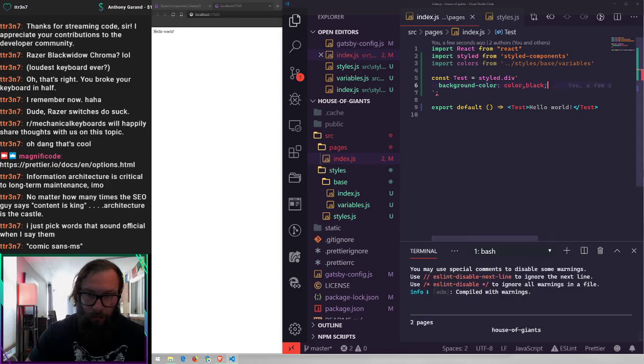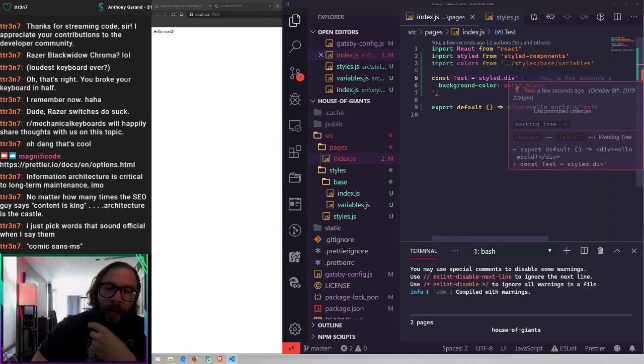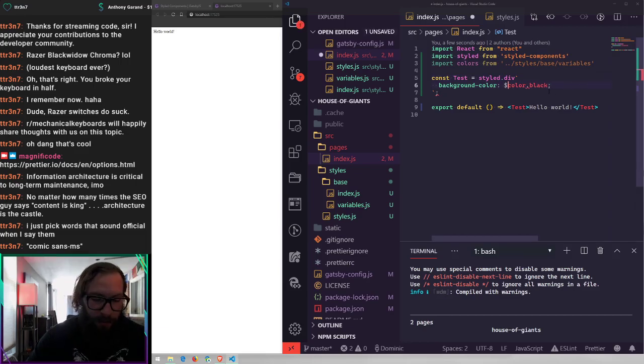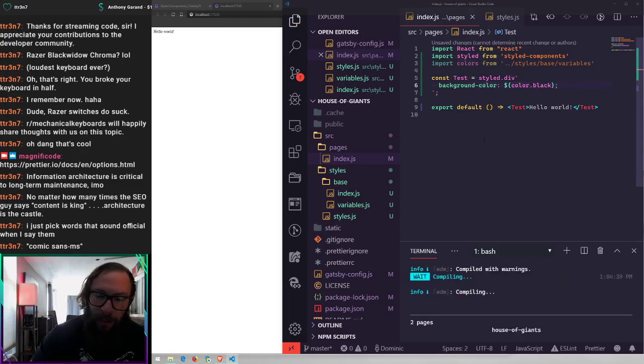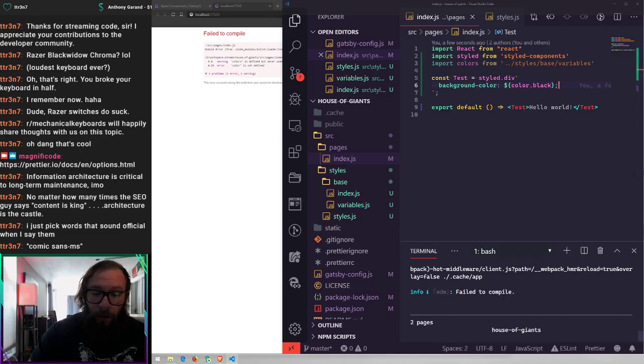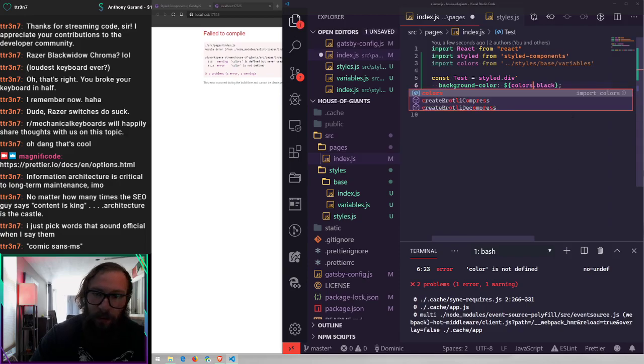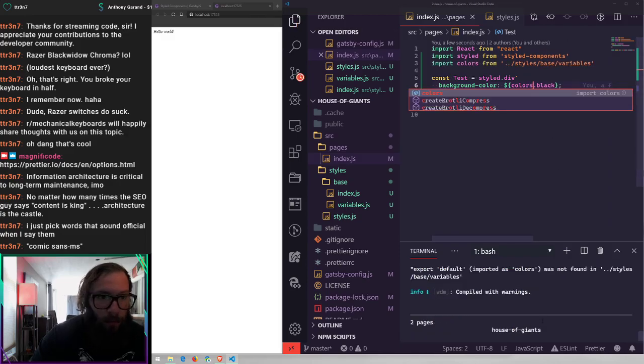I broke it. Oh, that's because we're in a template literal. Anytime you write a styled component, you're writing a template literal that is just CSS. So I did not escape this properly. So it wasn't looking at a JavaScript reference. It was just trying to interpret what I was talking about. And I still broke it. All right, let's see. Color is not defined because it's not the name of the variable.